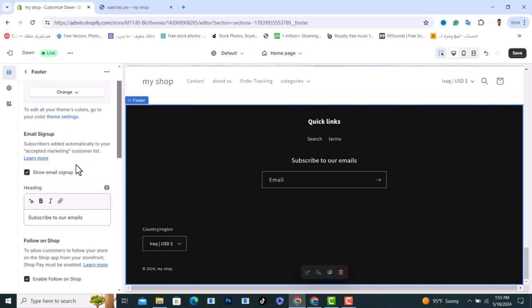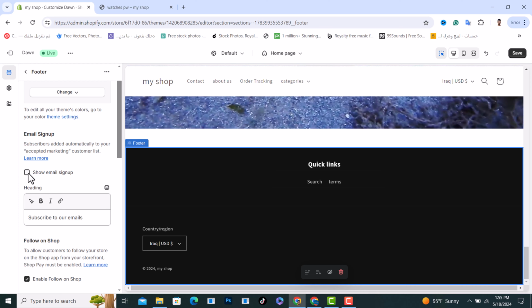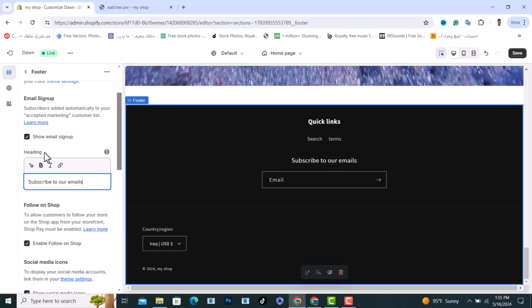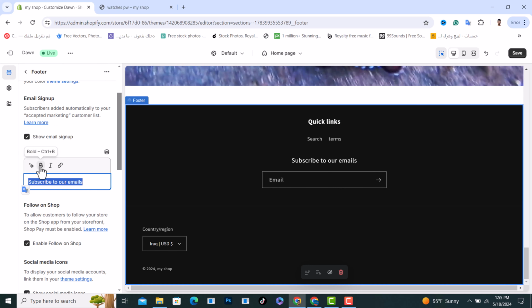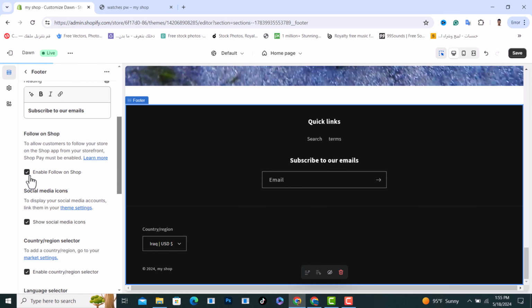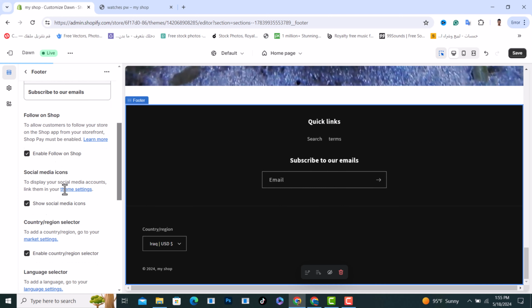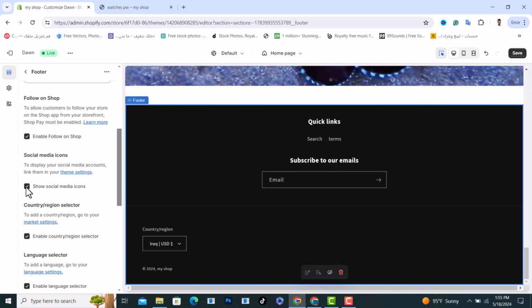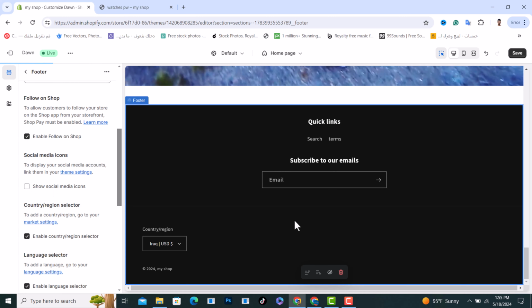And if I scroll down, we have the email sign up. You can disable it from here if you would like. I will enable it, and you can change the heading from here and make it more bold right here. And scroll down, and you can enable Follow on Shop. And scroll down, and we have social media icons. If you want to show social media icons right here, you need to enable it.